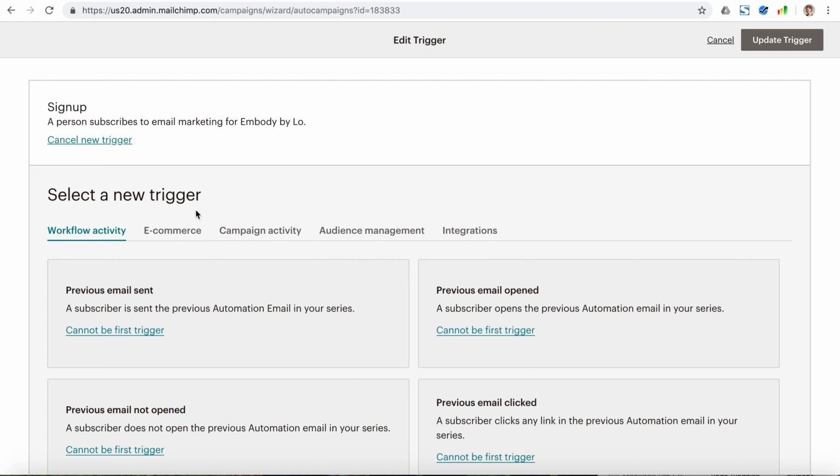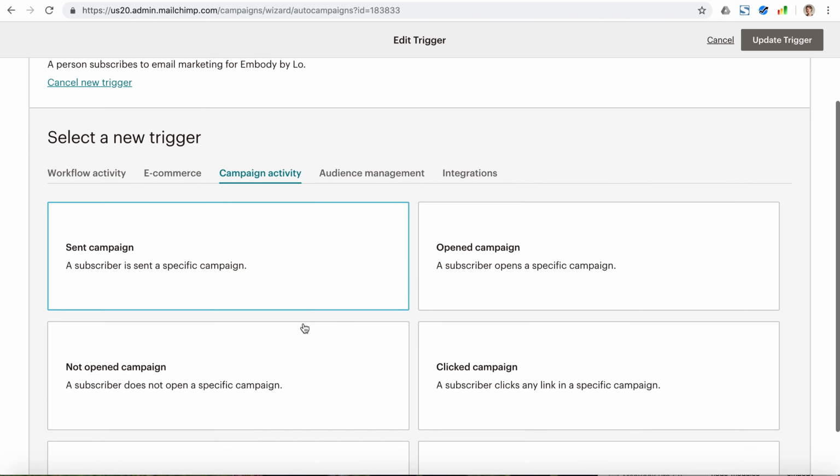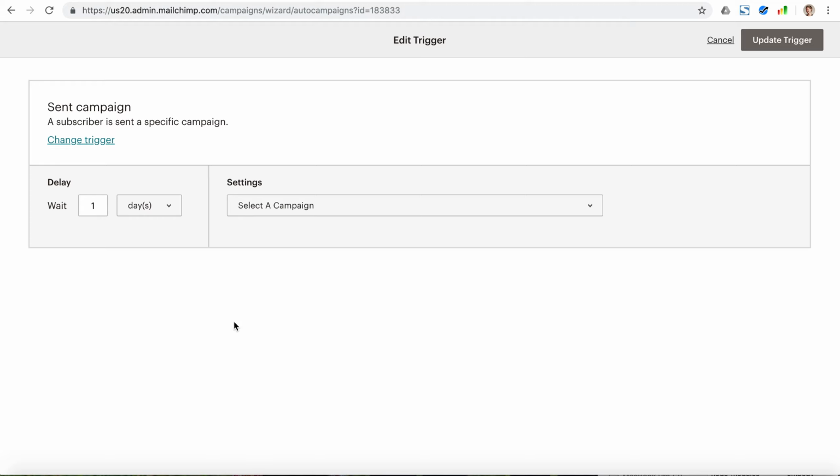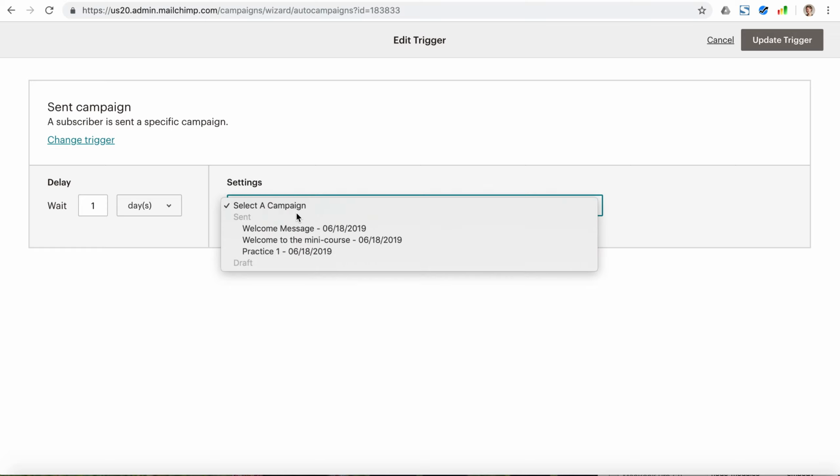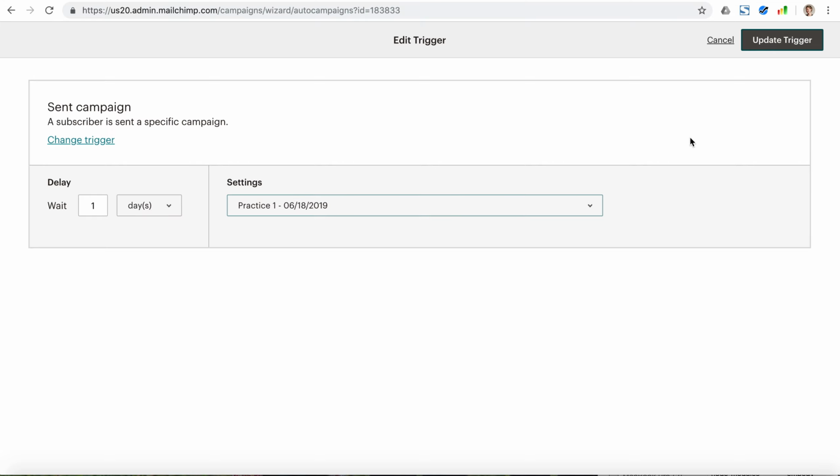We are currently creating an email for practice number 2. So we will go to the tab for campaign activities and choose send campaign. This email will be sent 1 day after our message for practice 1 has been sent. So we'll just click here and update trigger.